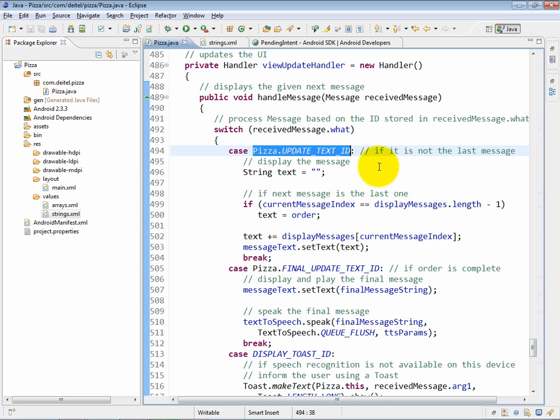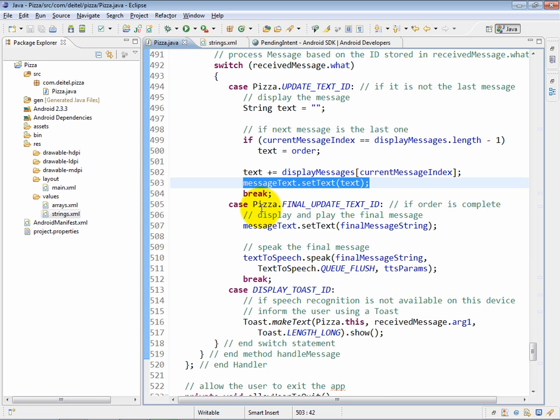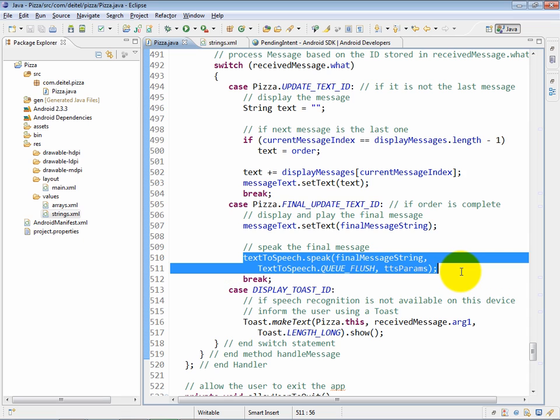If the constant is pizza.updateTextID, what we're going to do is display the current message that the app is speaking on the user interface so the user can read it as well as hear it. And you can see here that we do a little bit of logic to figure out the actual text that will be displayed, and then messageText.setText places that message on the screen. If the case is pizza.finalUpdateTextID, we're going to place the final message string on the screen, and we're also going to speak the final message string as well.